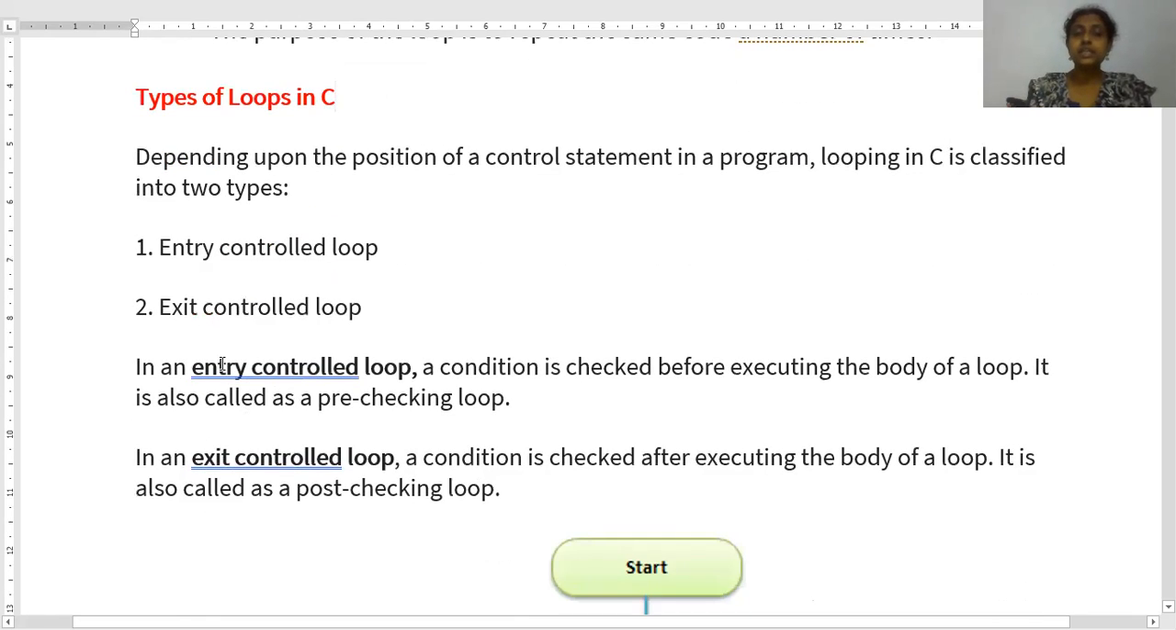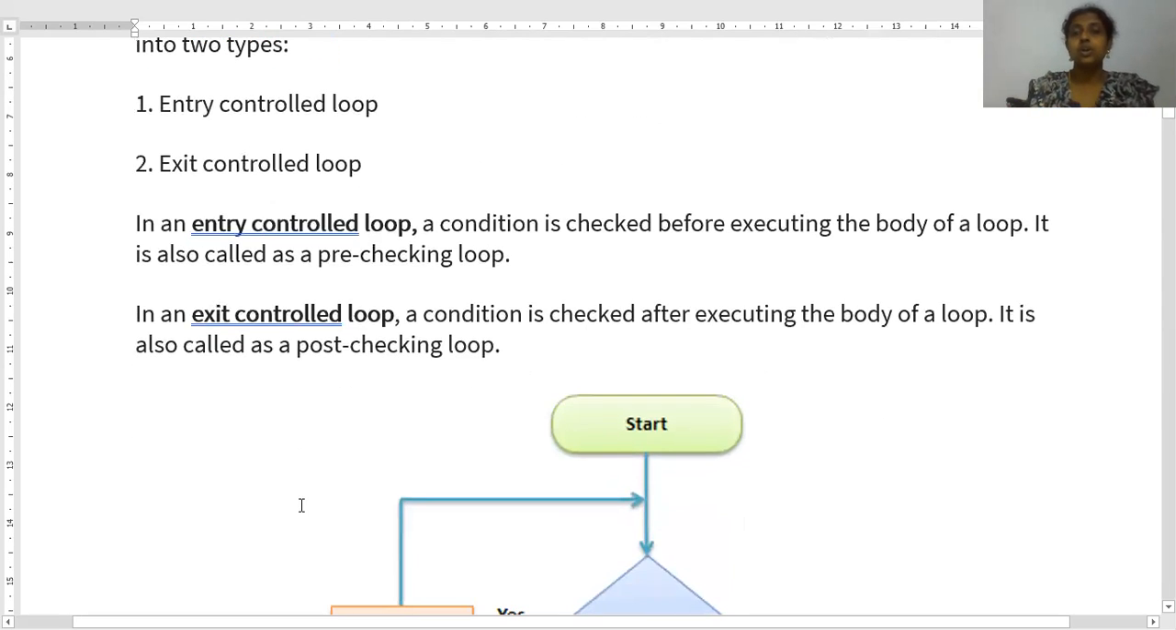See the definition: in an entry control loop, a condition is checked before executing the body of the loop. It is called a pre-checking loop. So another name for entry control loop is pre-checking loop. In an exit control loop, the condition is checked after the body of the loop. It is called a post-checking loop. So in entry control, we first check the condition, then execute the statement. When the condition is checked at the end, after executing the body of the loop, we call it an exit control loop.